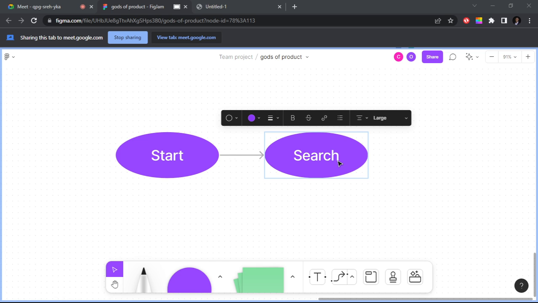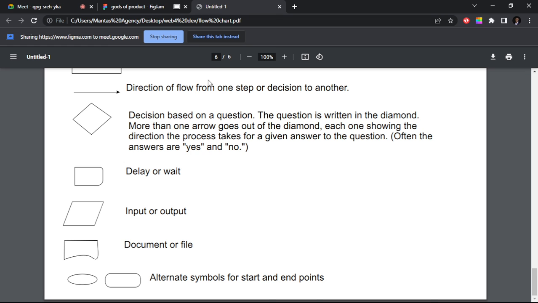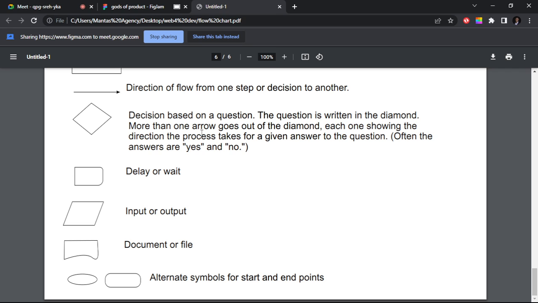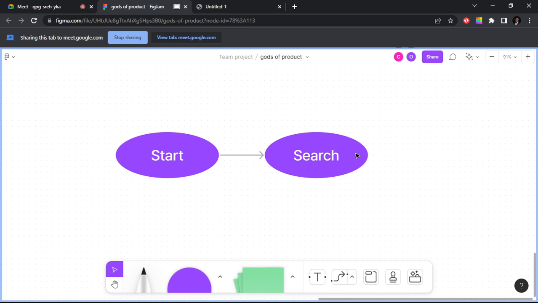Now I want to ask something. Which symbol should we use to denote this search? We said a rectangle is like a one-step process. We said a parallelogram is like a decision-based process. We use a parallelogram to represent decision. So which shape should we use here now? Should we use a rectangle or should we use any other shape? Who can tell us?